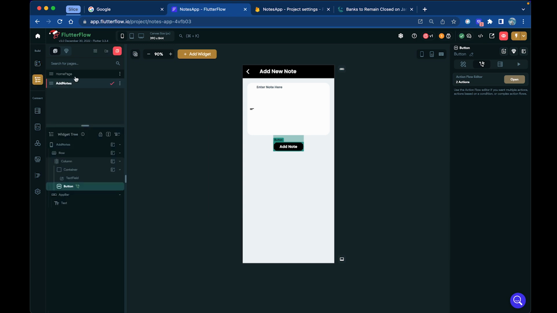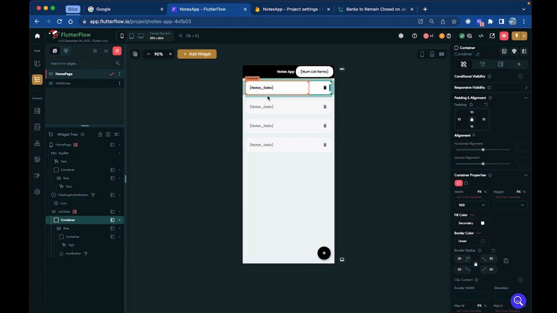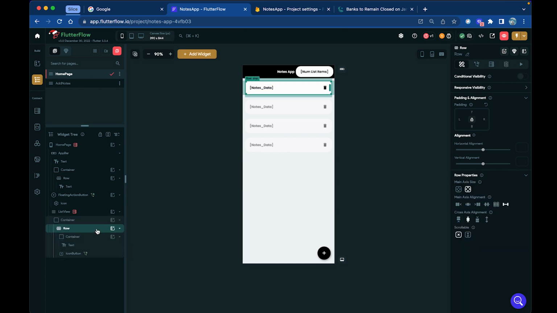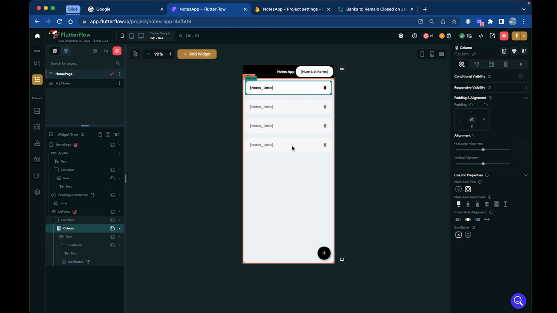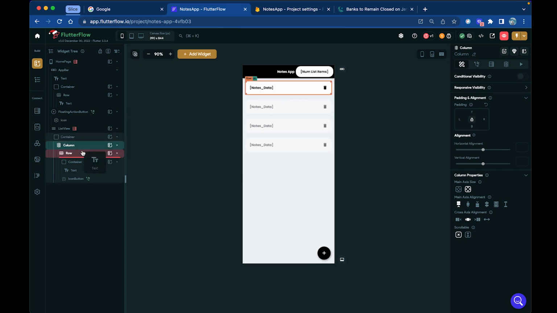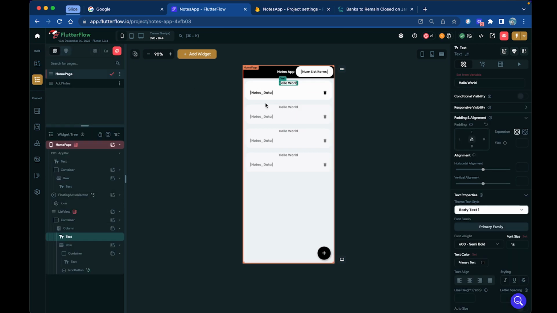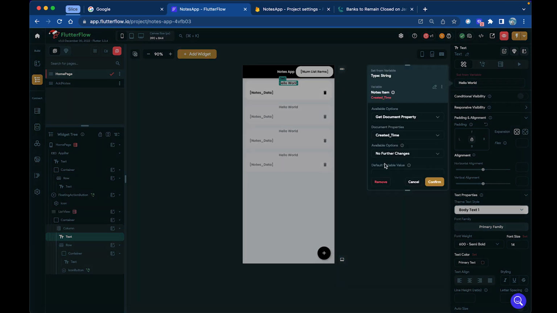We need to add the time over here at the top of this, and for that we'll be selecting the specific container and for the row, and wrap it inside a new column, and on the upper part of the column we'll be adding a new text. As you can see over here, I have added a new text, and we'll be selecting the text set from variable and the notes item in the created time.